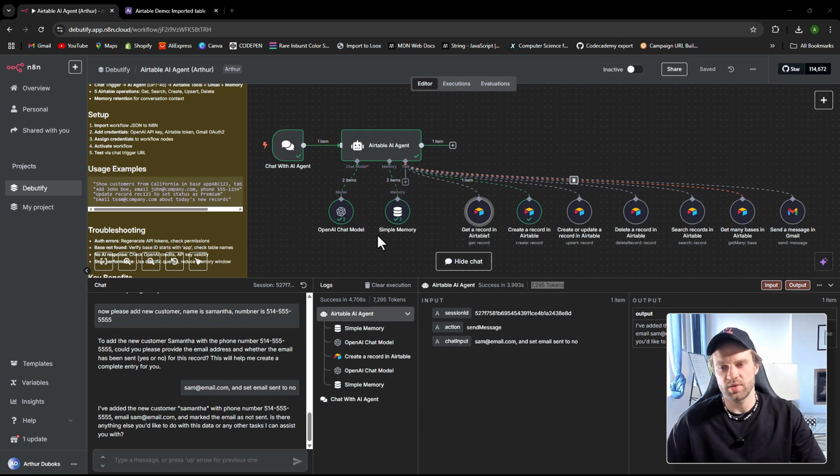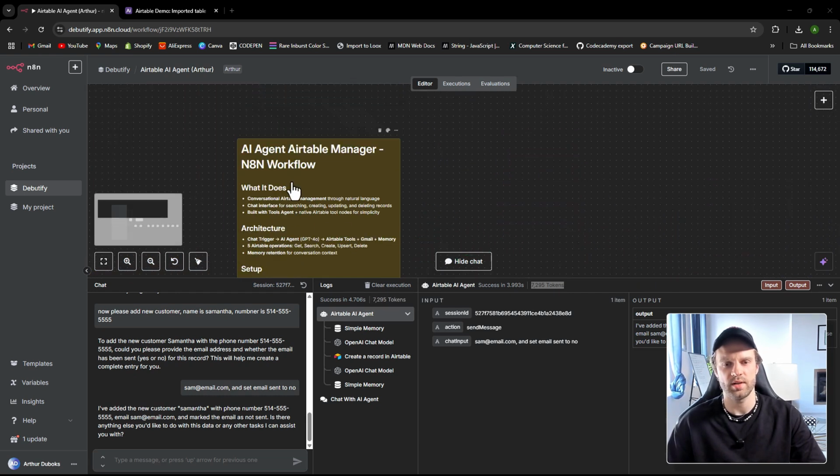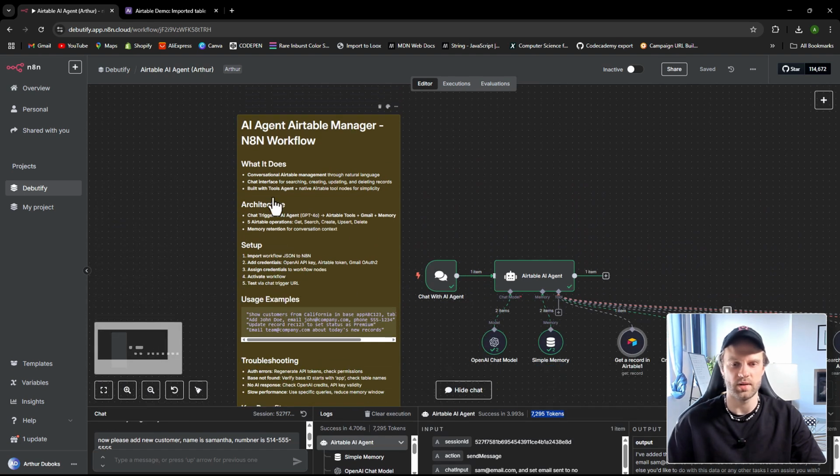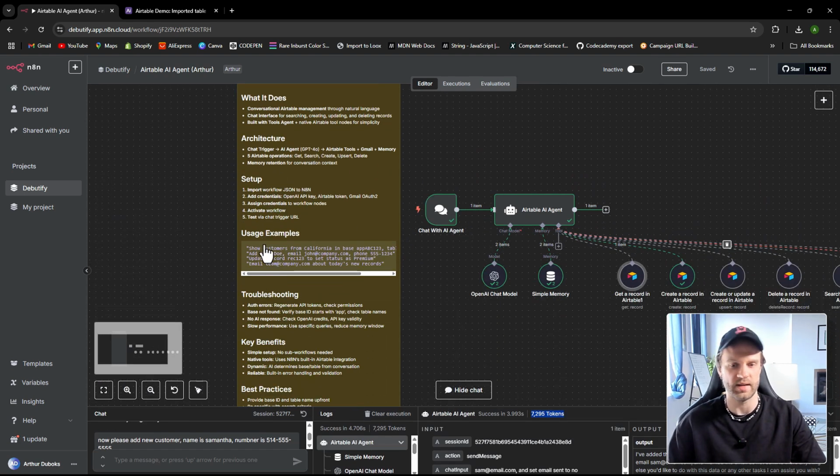Awesome, guys. So now let's actually discuss how that works, and how we're connecting the Airtable, and the ins and outs of this little mini agent right here, guys. Also, if you're a beginner, I'm including this pretty nice beginner-friendly sticky note where I'm explaining what it does, the architecture, the setup, examples, troubleshooting and stuff like that, guys.